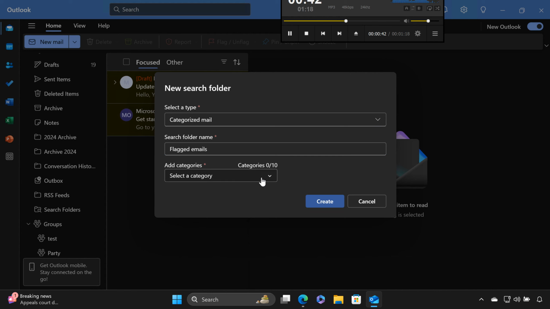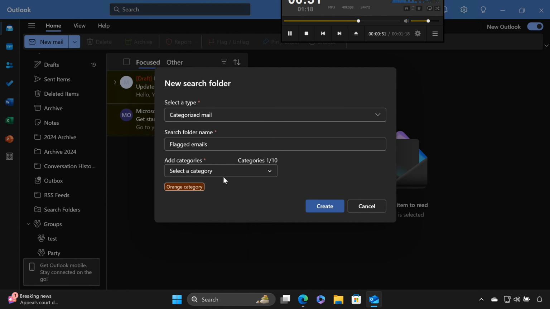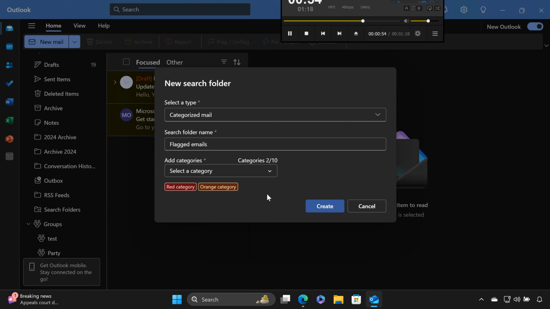Use your new folder. Your new folder will appear under Search Folders. It acts as a filtered view, showing only the emails that meet the criteria, while keeping them in their original location, like your inbox. Add more folders.